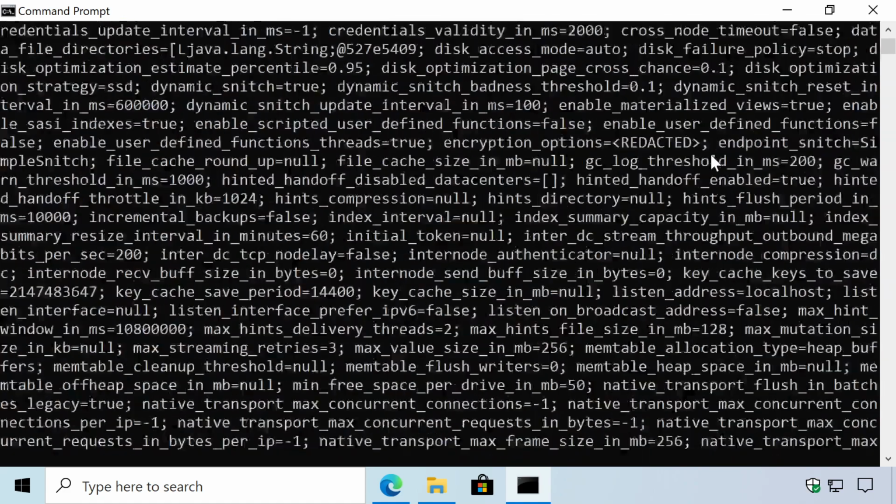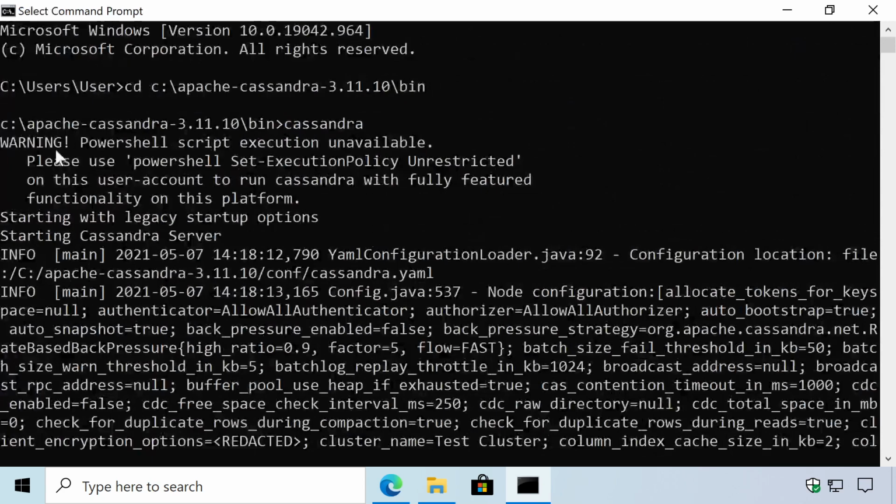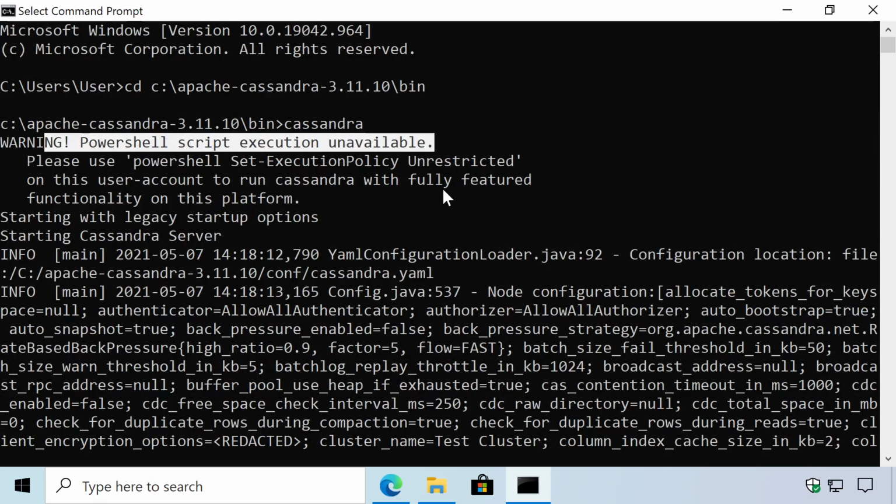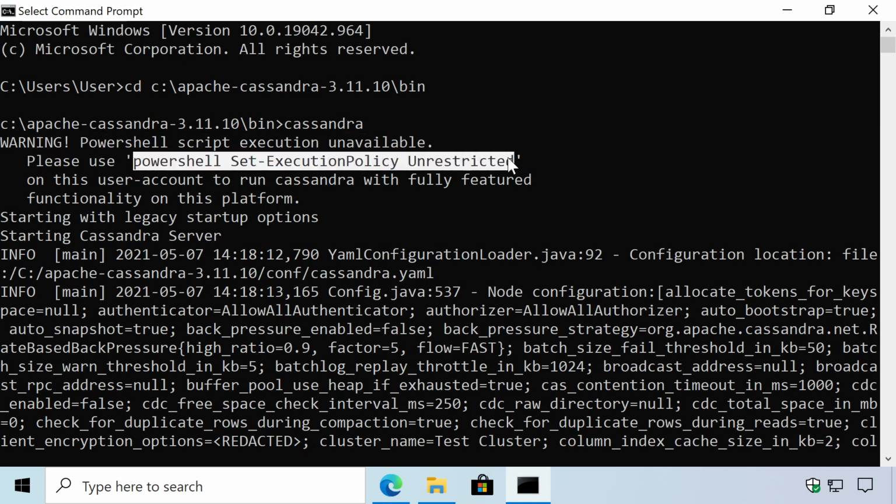Now, one thing at the very top here is this warning: PowerShell execution unavailable. So if you see this same error, we'll want to run this command. So we'll want to set up the PowerShell. So we'll want to make it unrestricted to have it be able to run in enhanced mode.